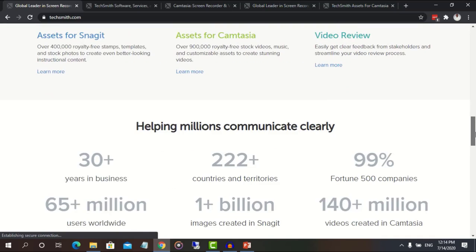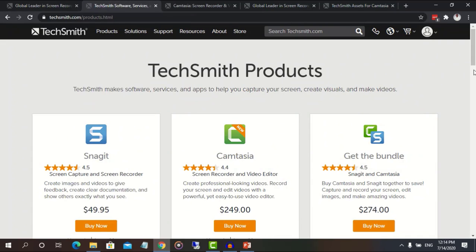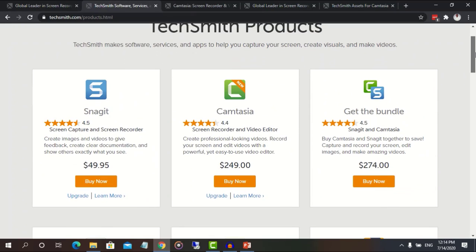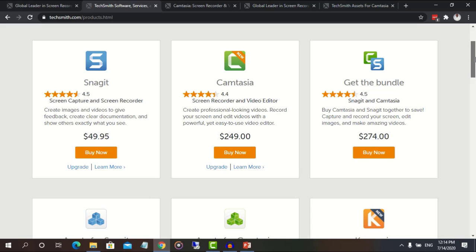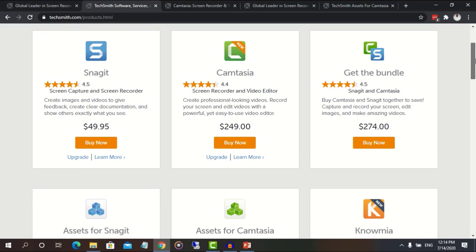So let's get started. Now this is their front page, this is their product page. They have Snagit, they have Camtasia. Snagit is for very quick capture of something. You are going to record your screen, or maybe if you want to quickly use an image to create a video, something very simple. While with Camtasia, you are going to record your screen and you are still going to be able to edit it. So now this is their pricing for now.